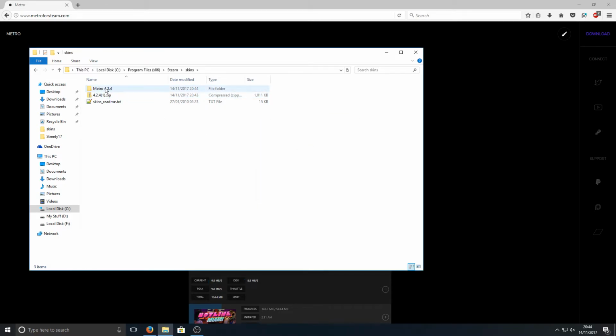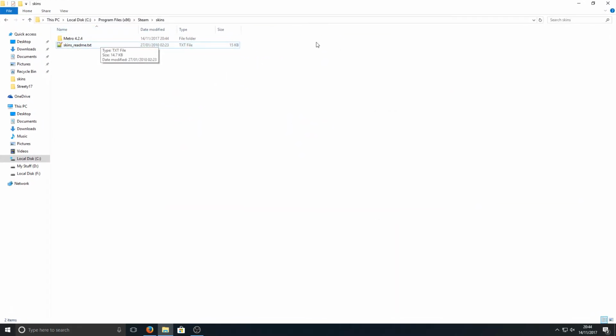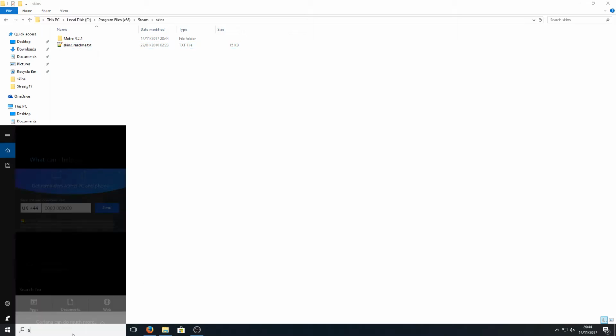And once you've done that, you should have a folder that says Metro. I'm now going to delete the old zip folder, but we're going to keep the Metro folder in this folder, as you can see there. We're now going to open up Steam.